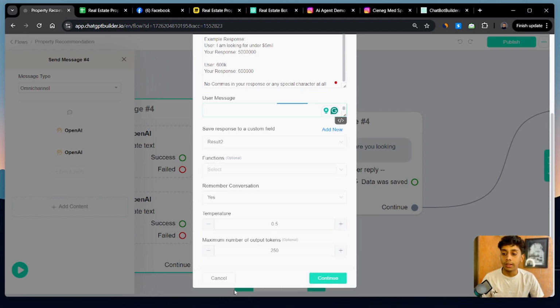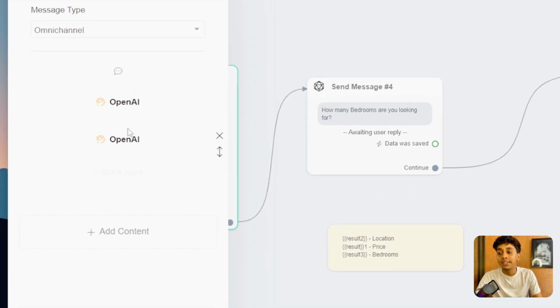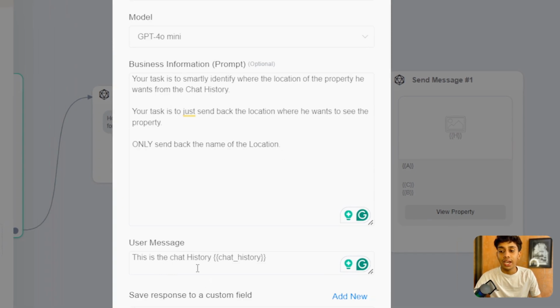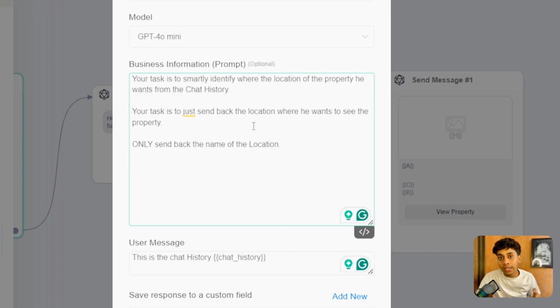So you know what? I'm going to add the whole custom fields over here. I'm going to show you which custom field contains what. So I have a second OpenAI node. What this OpenAI node basically does is, from the whole chat history, it identifies what location exactly the user is looking for the property. So this is the chat history, and your task is to smartly identify what the location or the city is, and to only send back that information.